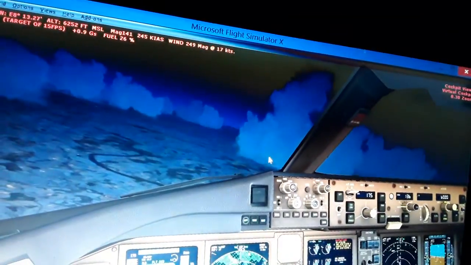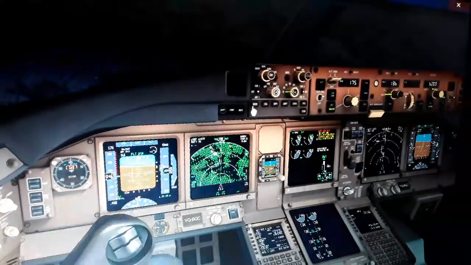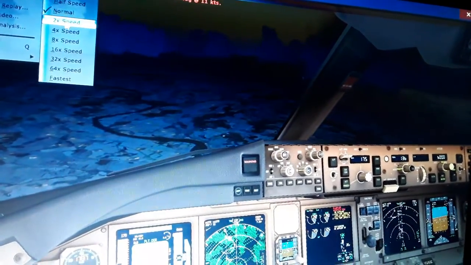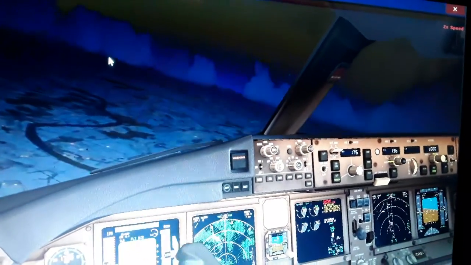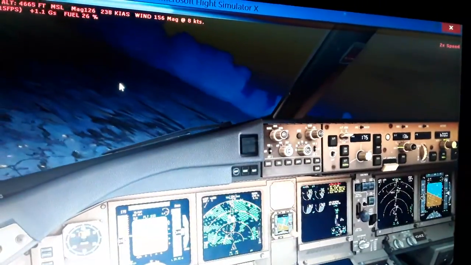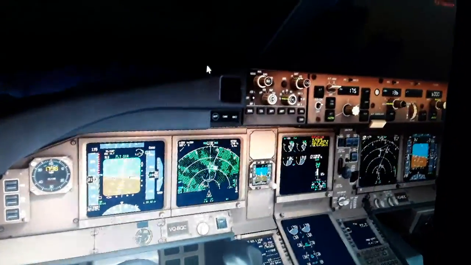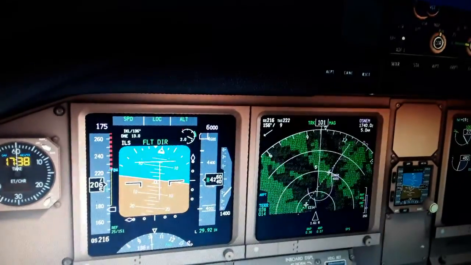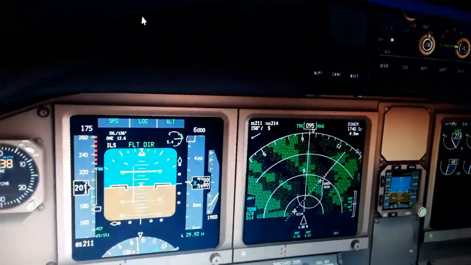Keep descending like this, so we need to hold level. You can see I'm using this for the pitch spring. So we're gonna have the runway in front of us. We need to turn into the left for this LSZH localizer approach. A little bit to the left. We are below the glide slope now.